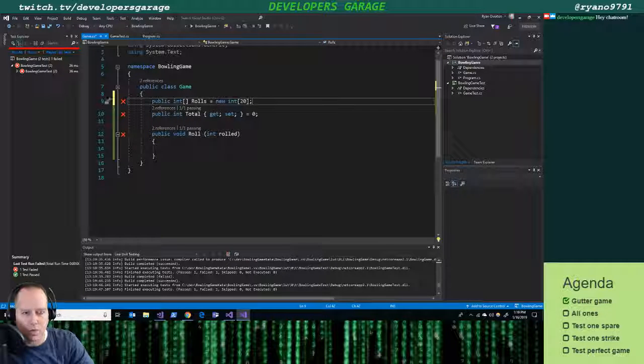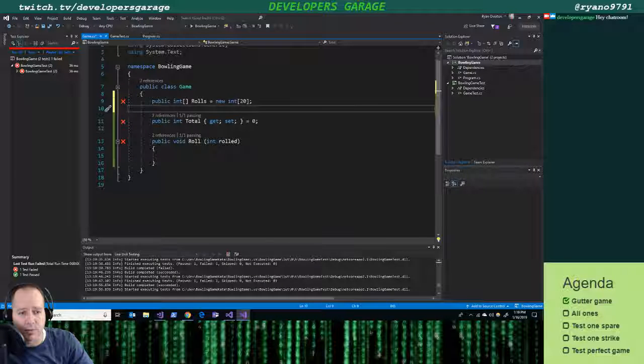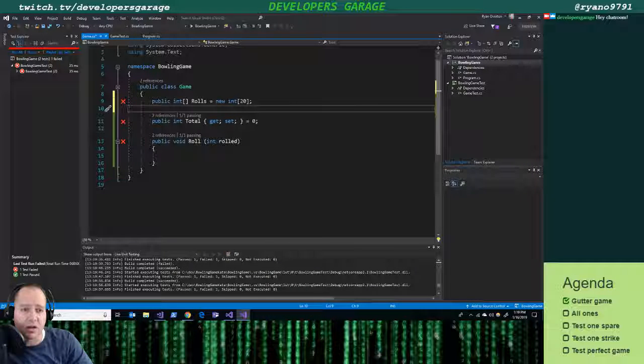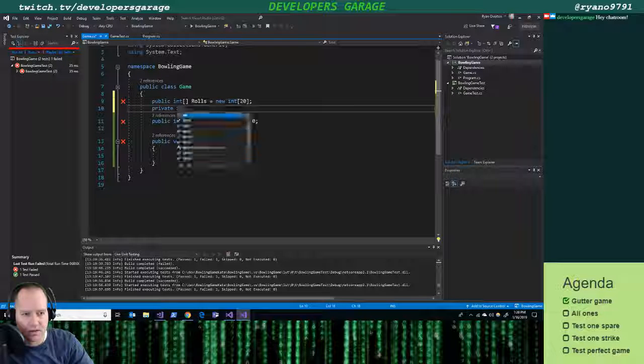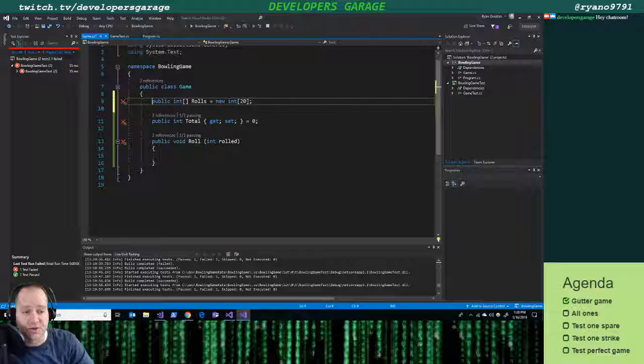And since we're in an array, we're going to be storing things when we roll. We need to keep track of what roll number this is. So we need another. We're going to make this a private int. Actually, I just screwed up.